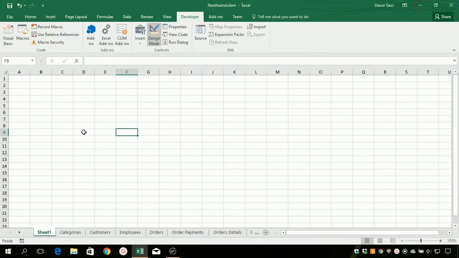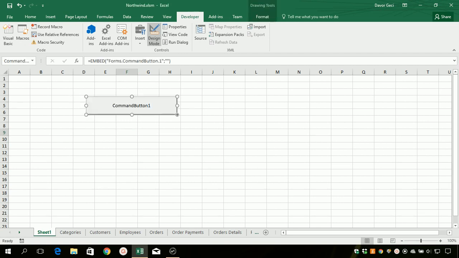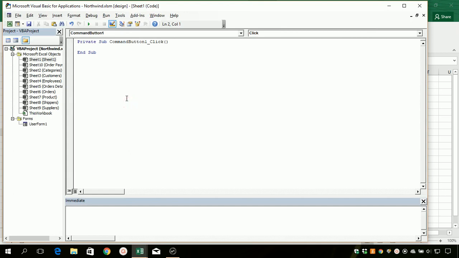Here we will insert one command button that will open our user form. Go to Insert, ActiveX Controls, command button. Double click the command button to go into the click event code. Insert the code that will open the user form. Save it and let's test it.